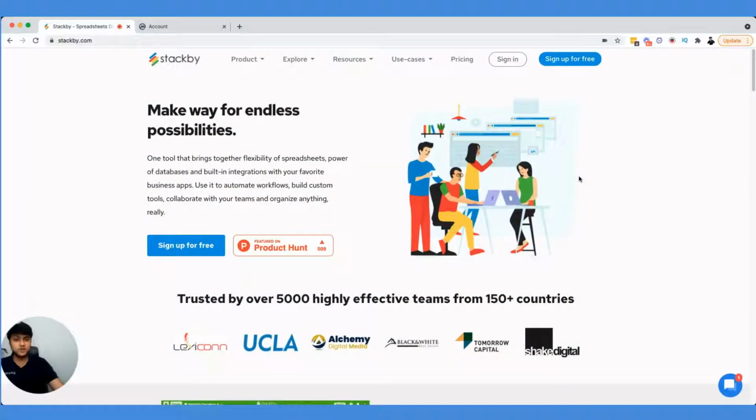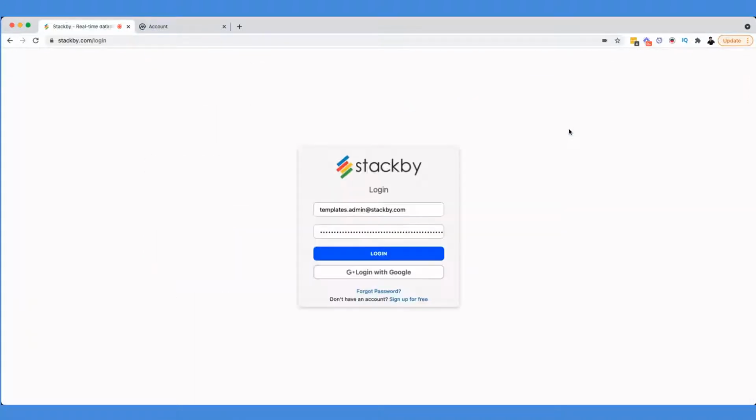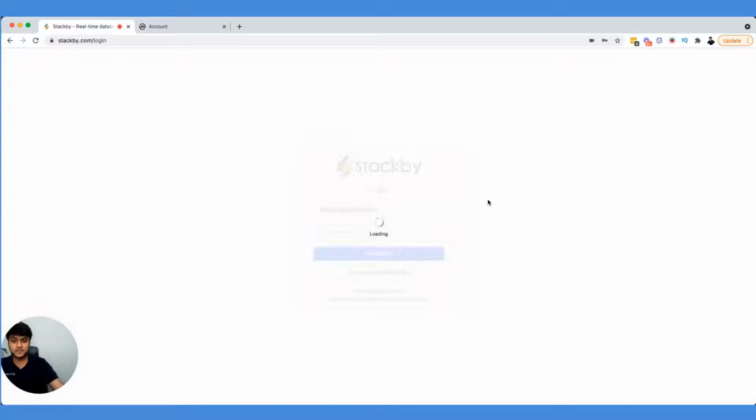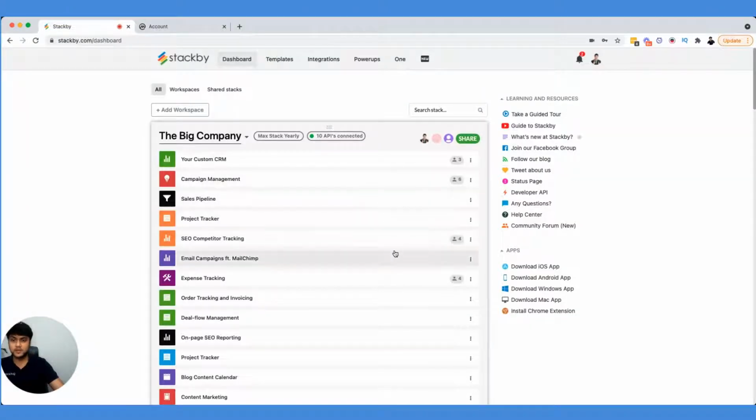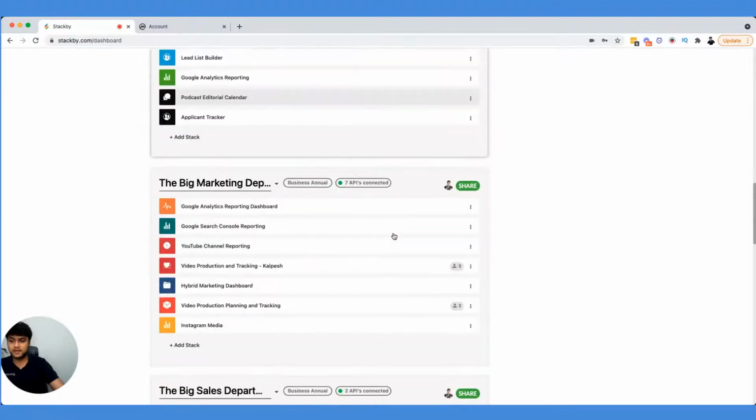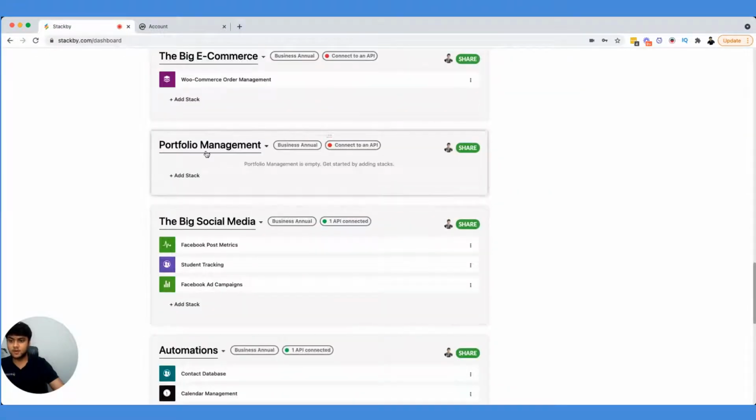So first, you need to go to StackBuy. Once you log into StackBuy, just log in with your email address and password, and you enter into a dashboard. Now here, I've created a new workspace called Portfolio Management. Within Portfolio Management, I just need to add a stack.